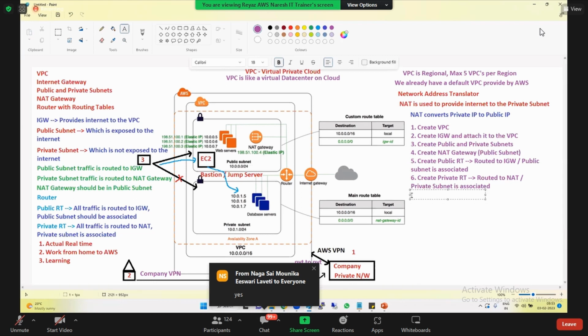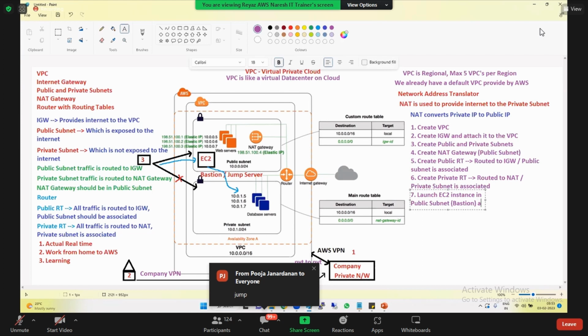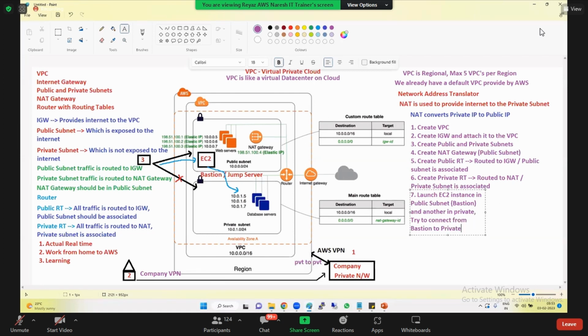The 7th step is launch EC2 instance in public subnet. What is that called? Bastion, and another in private, and try to connect from Bastion to private server. Guys, understood 7th step?